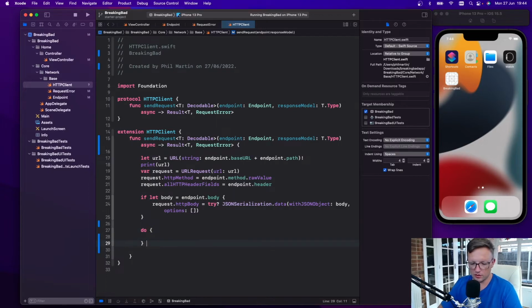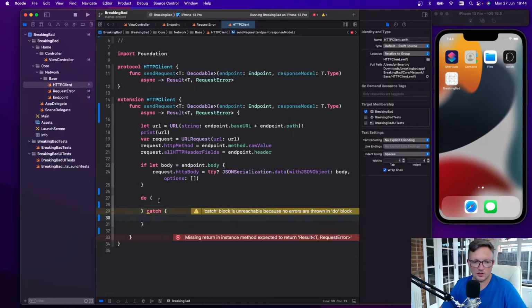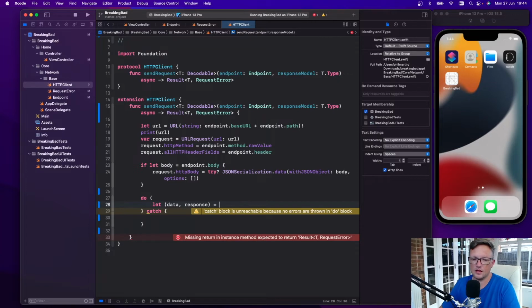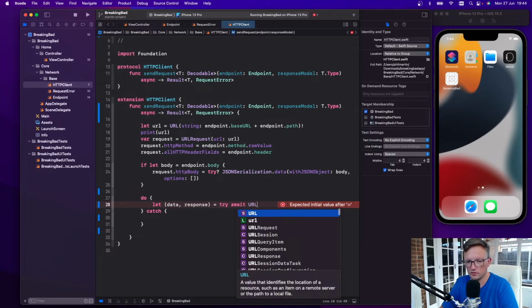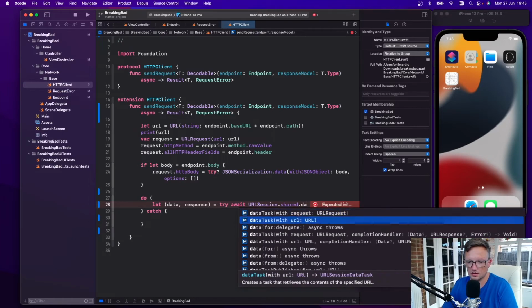So we're going to have a do and a catch like that, because our catch will throw the error if need be. So we're going to do let. And with async await, you can return the data and the response, like that. And then we're going to do try await, and we'll do URLSession.shared.data, and we want to look for the one that throws.